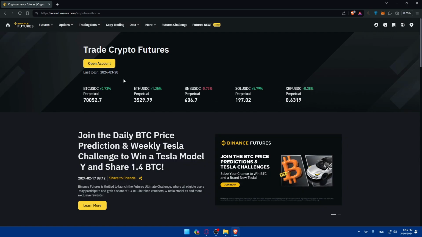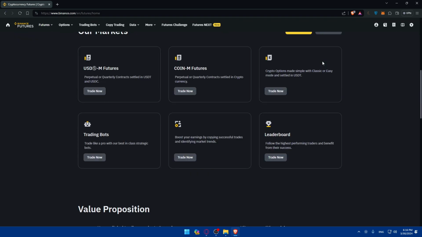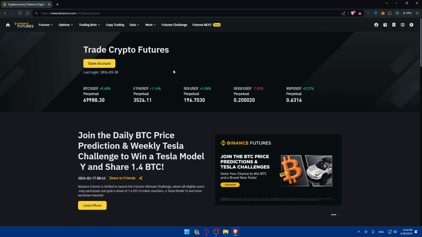As you can see, you already have a Binance account, but they are telling you to trade crypto futures.